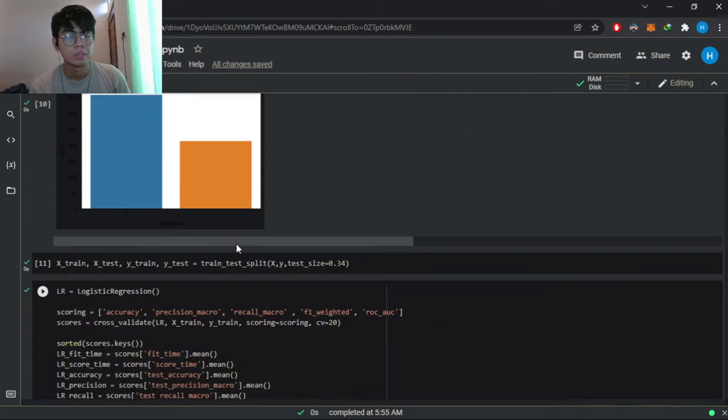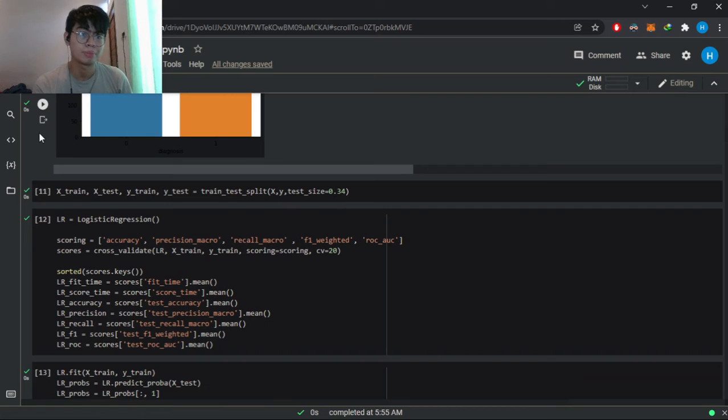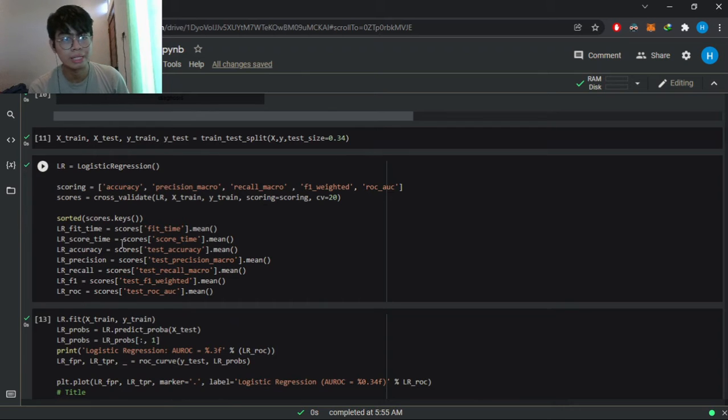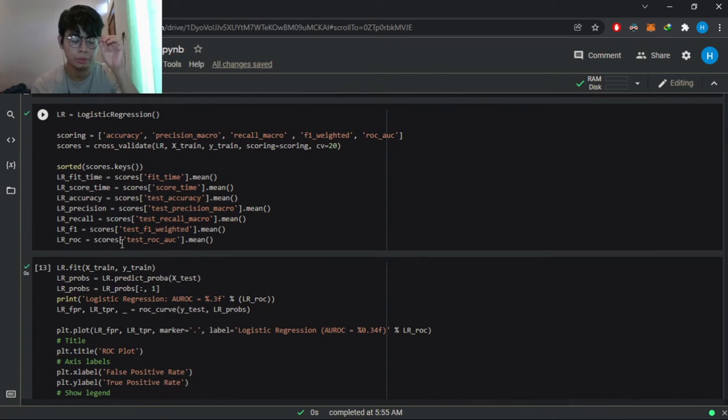Okay, so here we're trying to do the train test split. The ratio I choose to be 0.34, and then we just directly apply some algorithms, right? So first of all we have logistic regression, and then we try to get the scores. The scoring shall be based on accuracy, precision, recall, F1 score, and the AUROC essentially.